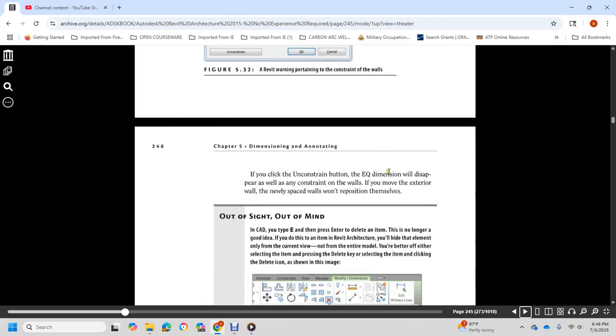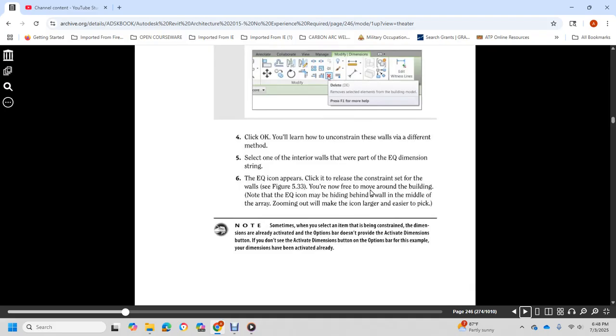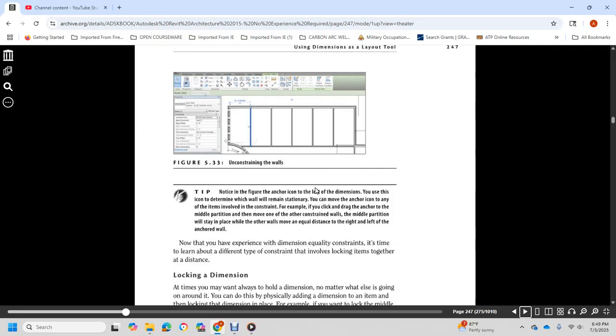If you click the button, the EQ dimension will disappear, as well as any constraints on the wall. Move the exterior of the wall, and the new spaces won't reposition themselves. Click OK. You have learned how to unconstrain using one of the different methods. Select one interior wall with the EQ dimension string; when the EQ icon appears, click the constraint icon. The walls are now free to move around the building.